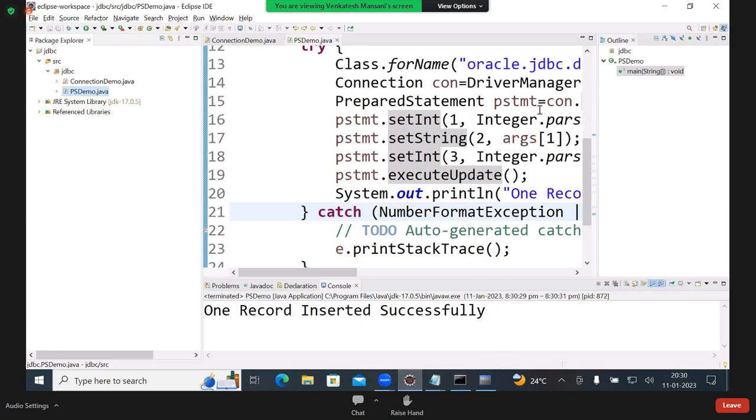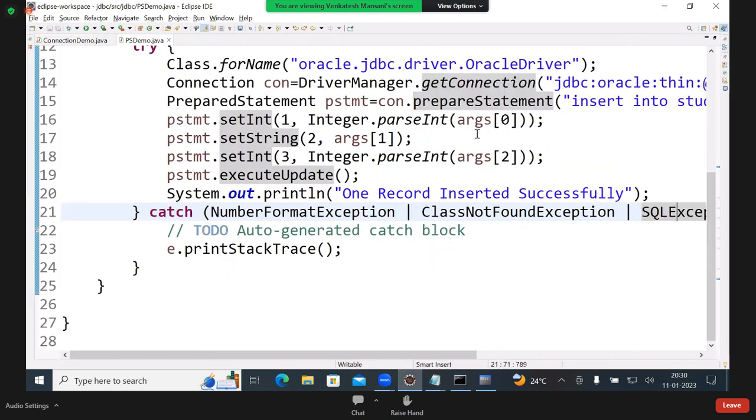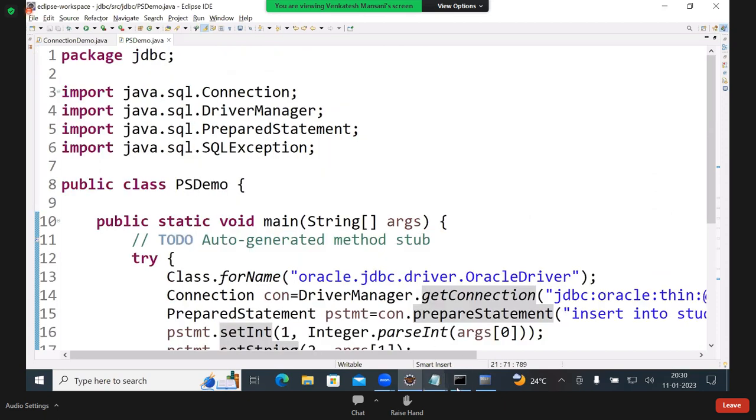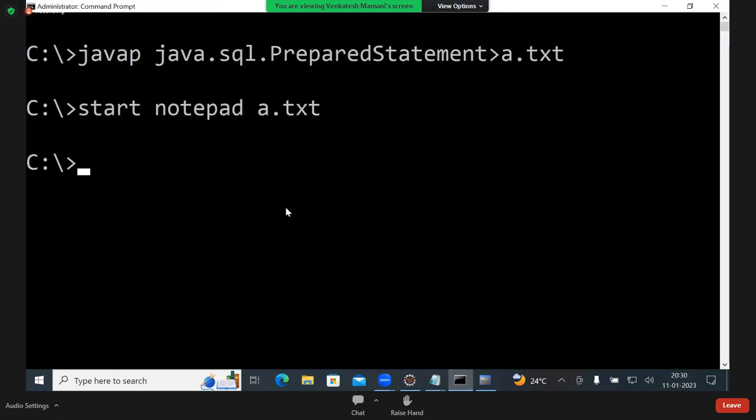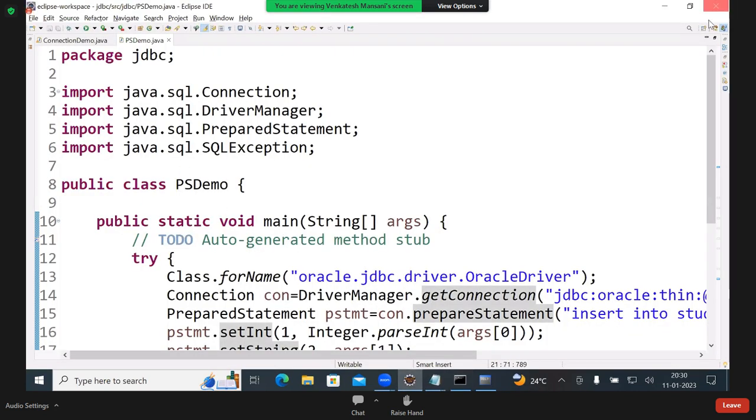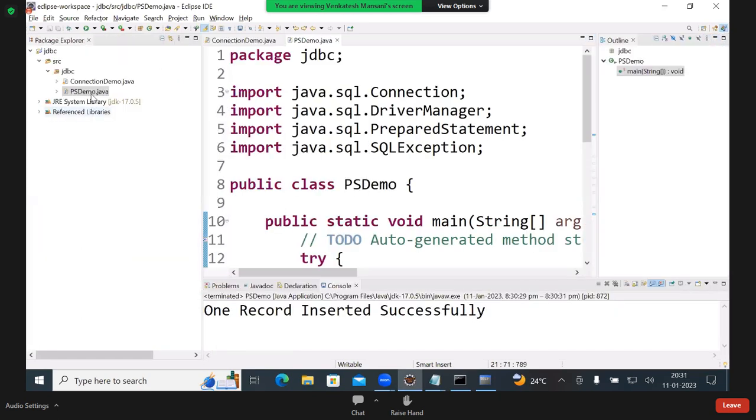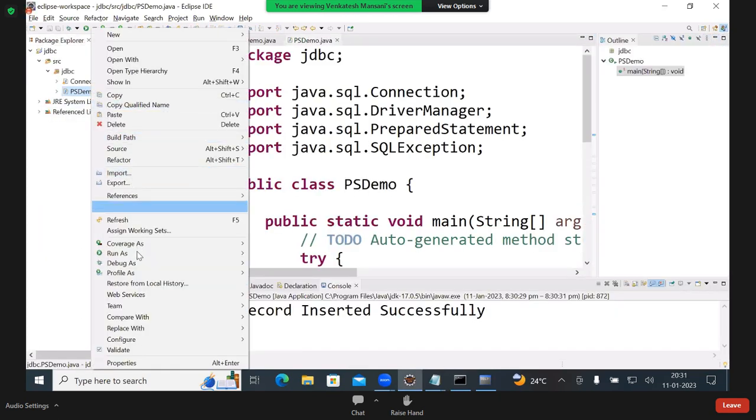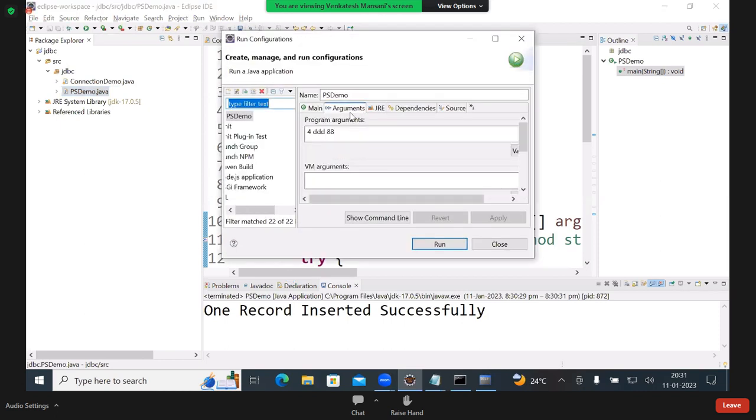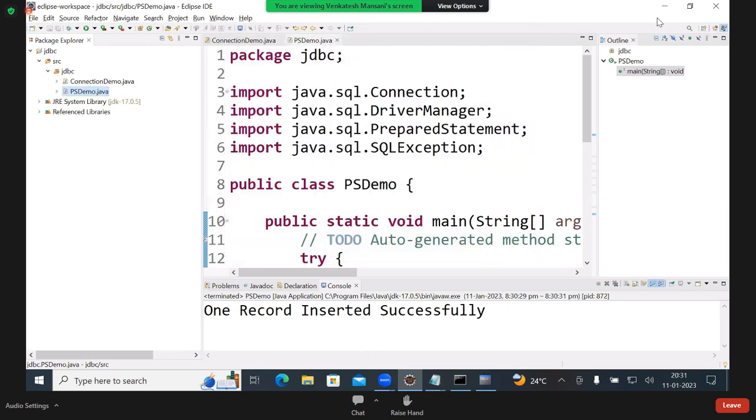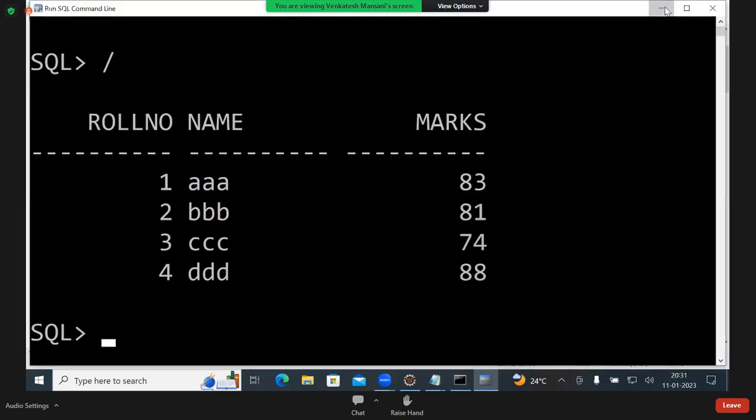Now suppose this program you run at the command prompt, you can pass the arguments there. In the diagram, what I have shown, like this I have shown. But in Eclipse you have to do like this. In Eclipse, just right click, run as, run configurations. Here in arguments, you can type arguments. You can click apply, run. Okay. Without Eclipse, you have to run at the command prompt.